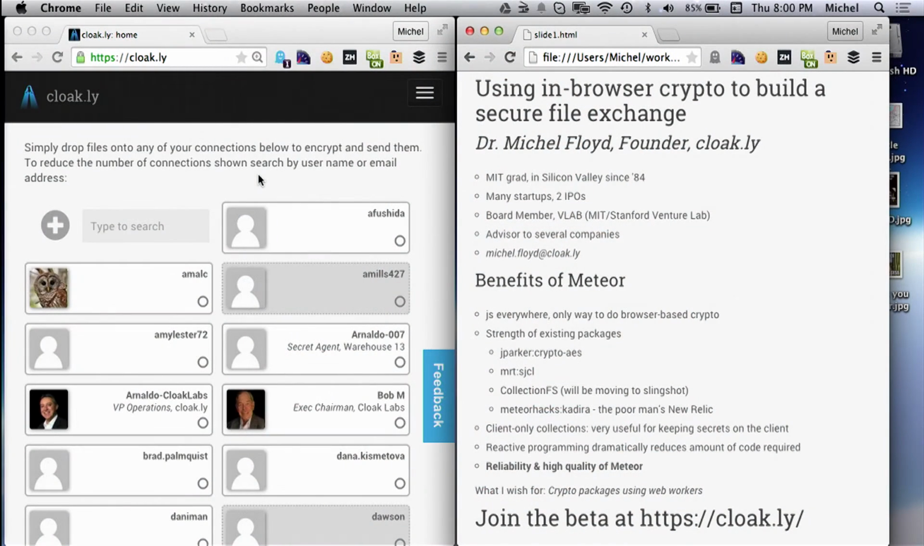But basically, Cloakly is a secure end-to-end file exchange where all the crypto happens in the browser. All the PKI, the key management, happens in the browser. There's no secrets shared between the browser and the server. And you can upload files and encrypt them and share them with anyone else, any other member of Cloakly. The site is live. You can sign up for the beta at HTTPS Cloakly. And I'll just show you briefly how it works here.